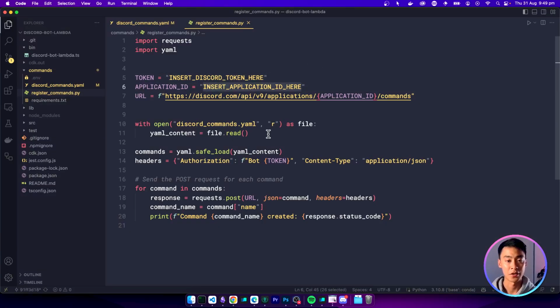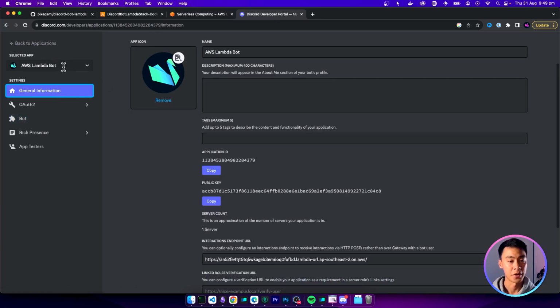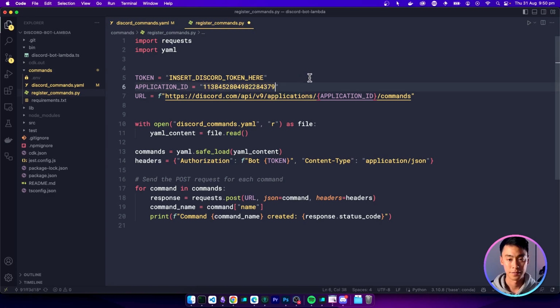Next, we're going to need the application ID. So go back to your Discord developer portal, click to the general information for your app, and then you should find your application ID right here. So just copy that and then paste it in our app. And here's the URL endpoint that we need to call to register the command.